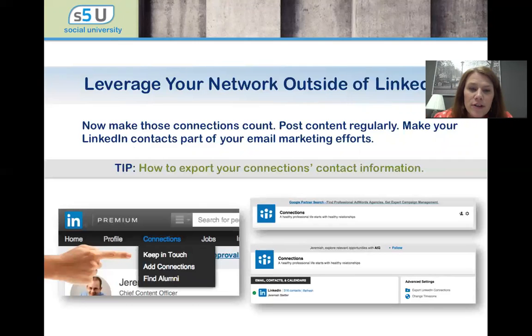So you're going to come over here to connections and do Keep in Touch, and it will let you go to your email contacts, and you can export them into a CSV file, or it's like an Excel file. And you can just send that over to us here at content@social5.com, and we can upload those contacts into your email marketing engine. So that's really cool. You just go to that Keep in Touch spot there under Connections.